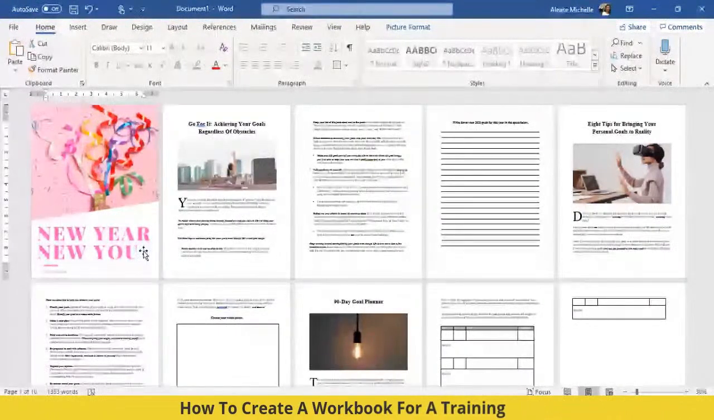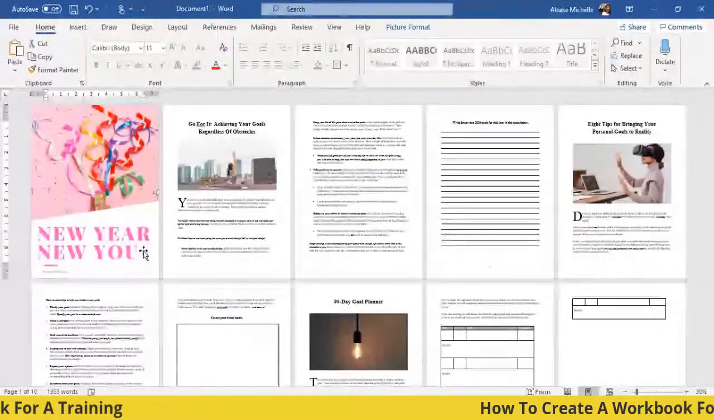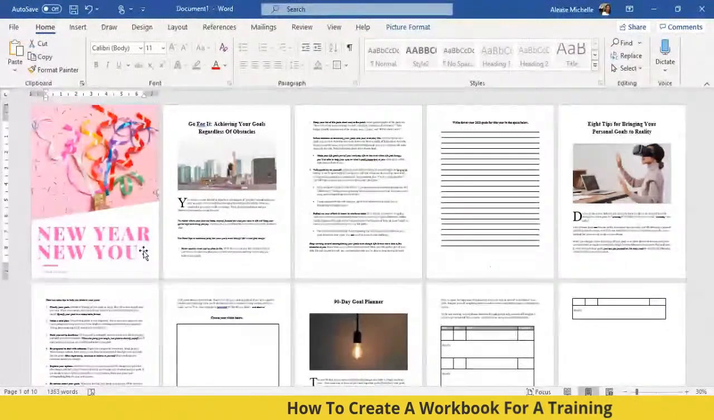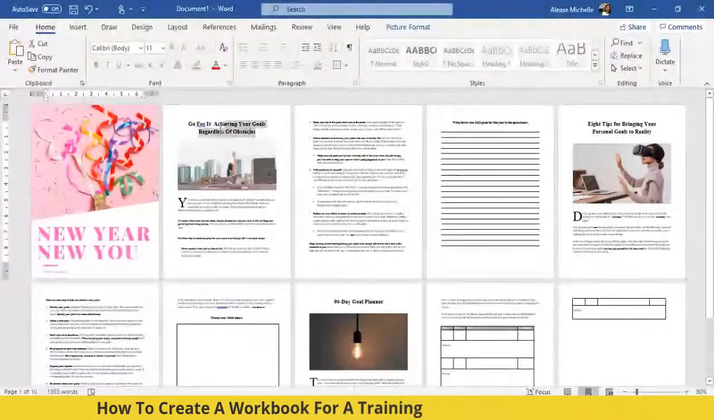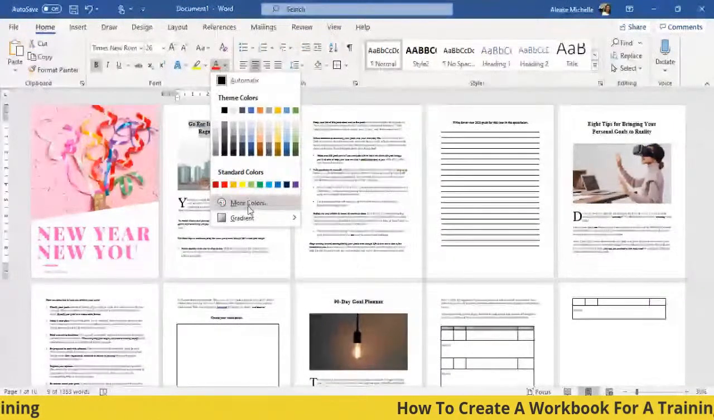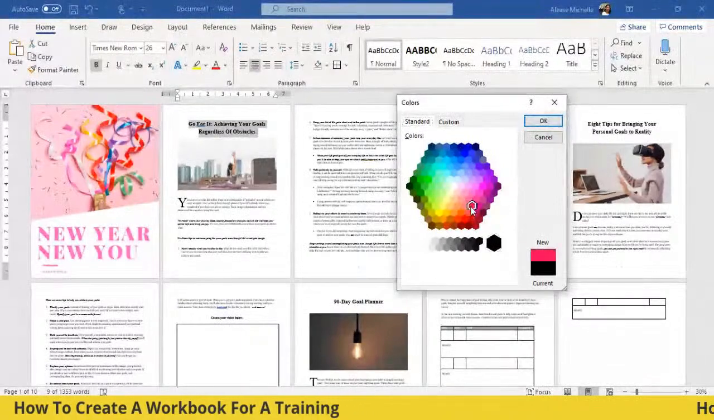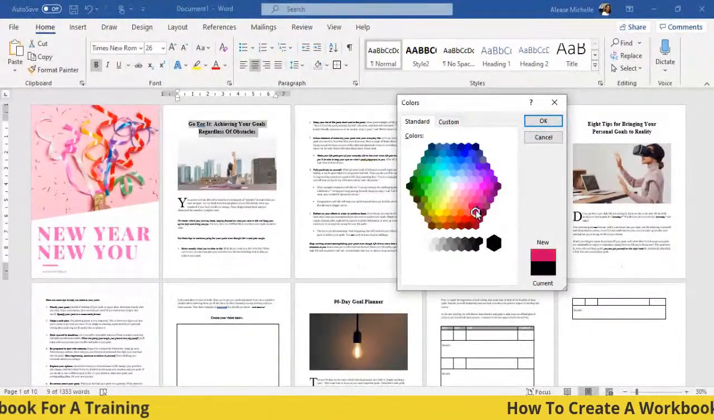Okay, so now I'm going to make everything pretty and more cohesive. I'm going to highlight my subtitle and change that color to a pinkish color, as close as I can get to it. That might be too bright.